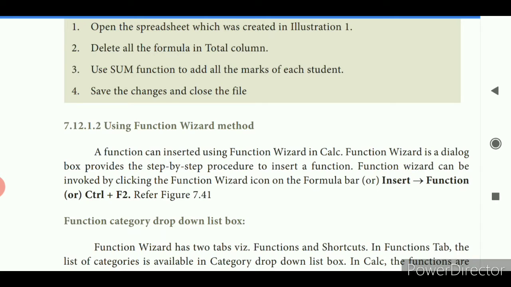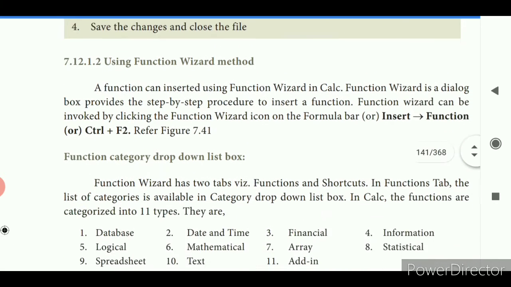How do you use the function wizard method? Either you click the icon from the toolbar, otherwise go to the Insert menu and select Function, or Ctrl plus F2. You can invoke or enable the function wizard by three methods. One is you can simply click the function wizard icon in the formula bar. Function wizard, f of x, is available in the formula bar, that you can double click and open the function wizard. Otherwise go to the Insert menu, select Function, or the Ctrl plus F2 option.